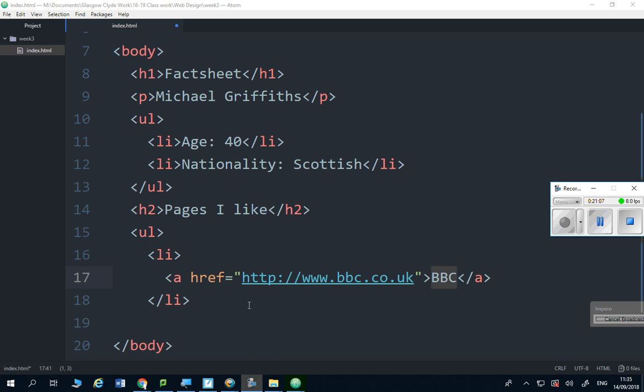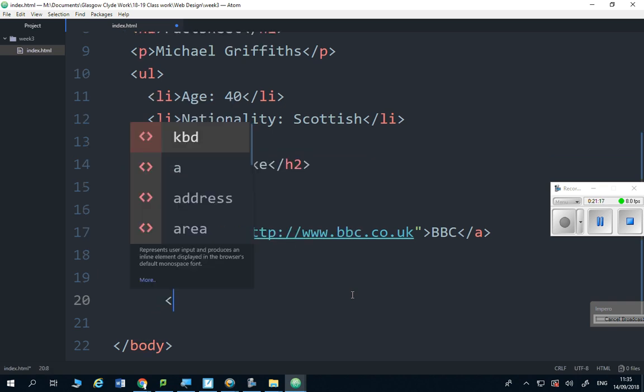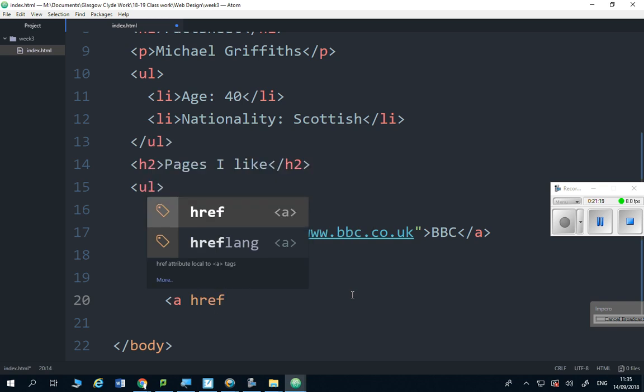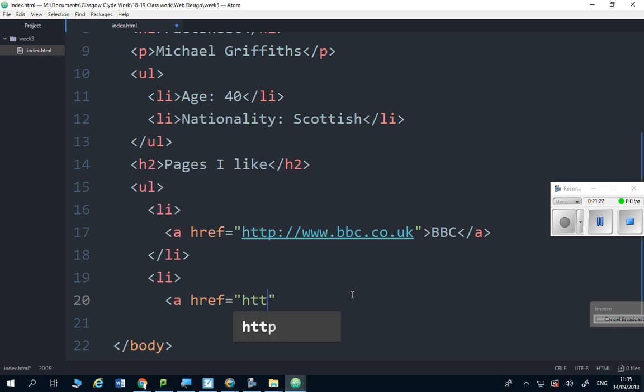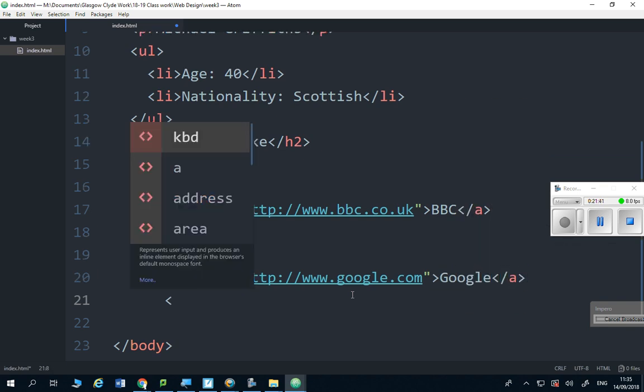So, I'm going to put another hyperlink in here. Underneath that, it's another list item. And enter again, and another hyper reference, href equals http / www dot, and we'll just go for Google, alright? You can put in something different if you want, it doesn't bother me. And then end li.